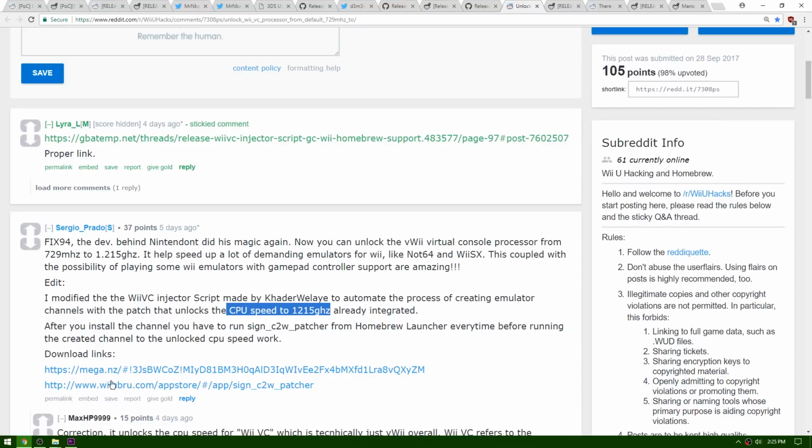One other note is you can see there is a link to the App Store here that has a program called Sign C2W Patcher. Now, this was created by Fix94, and it basically allows you to unlock the CPU speed of the Wii Virtual Console. So essentially, you're gonna have to run Homebrew, run Sign C2W Patcher, and then you can go ahead and run something such as your Wii SX forwarder and get that full CPU speed that you want.